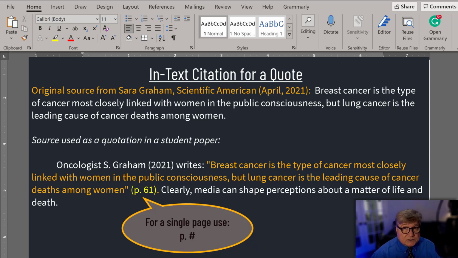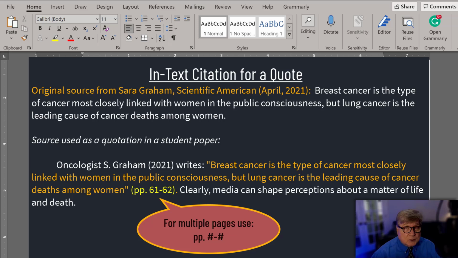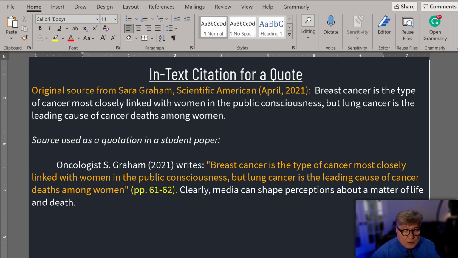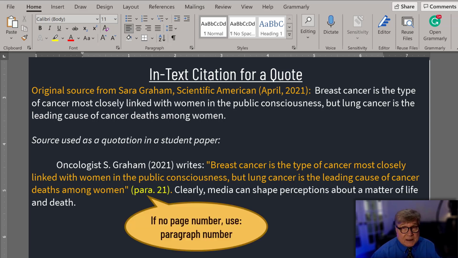Page here is singular, so we're seeing only the P. That's the abbreviation, followed by a period, followed by a space, followed by the actual page number. When you have multiple pages, you use PP, followed by a period, a space, the page range with a hyphen in between them. There is no space before or after that hyphen indicating the page range. If there is no page number, count the paragraphs from the beginning of the article to whenever you arrive at the paragraph that contains the quote that you're using. And that is the number that you use, preceded by the abbreviation para dot.